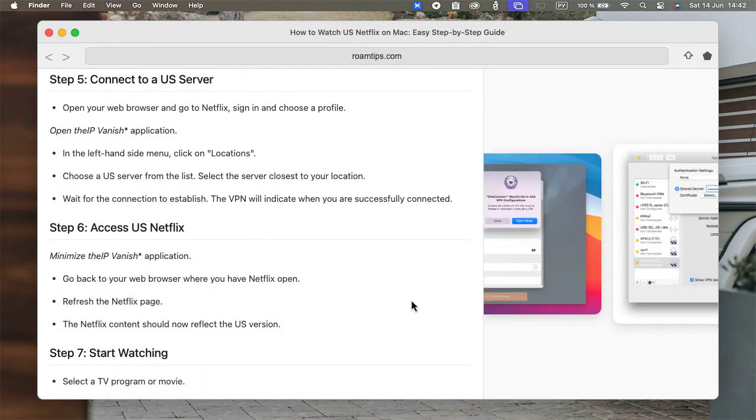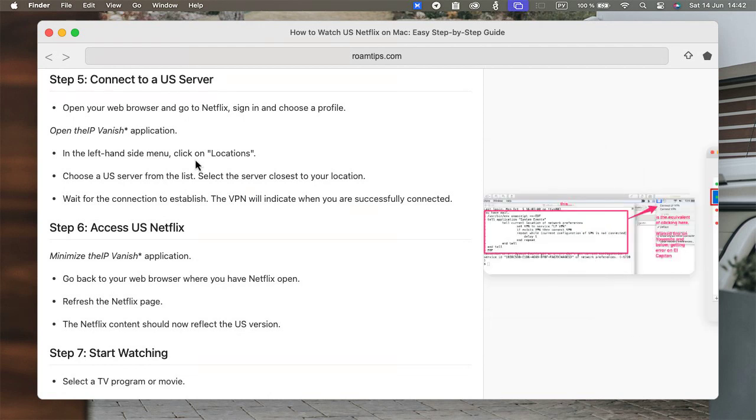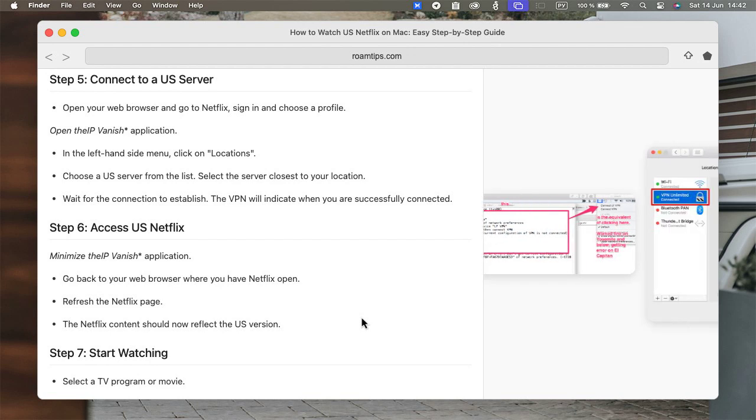Minimize your web browser. Now, open the VPN. Click on Locations in the left-hand side menu. Choose a US server. There are multiple US servers. Choose the one closest to you. For this example, it's Boston. After a few seconds, you'll be successfully connected to that server, as if you're browsing the internet from that country.